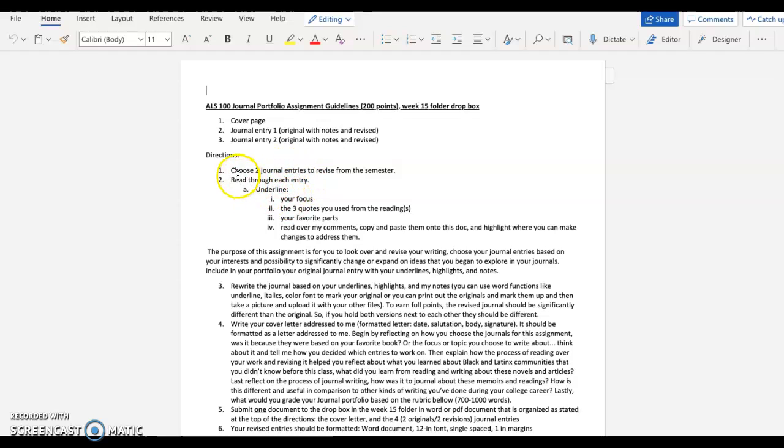The directions ask you to choose 2 journal entries to revise from the semester. Read through each entry, and then you can either use the actual underline function on Word, or you can print out your journal and underline it and highlight it yourself and then take a picture of it. It's up to you. Of course, Word document is easier, but whatever you decide.